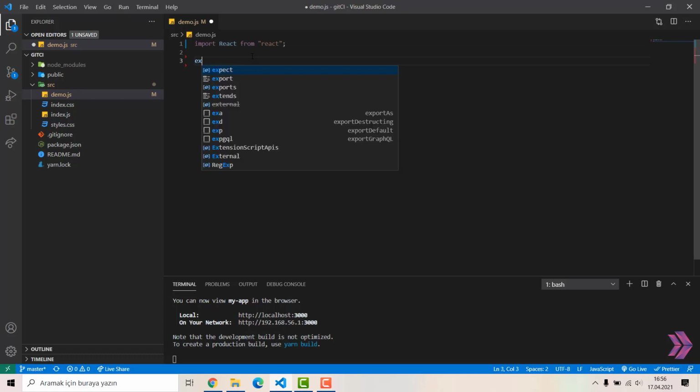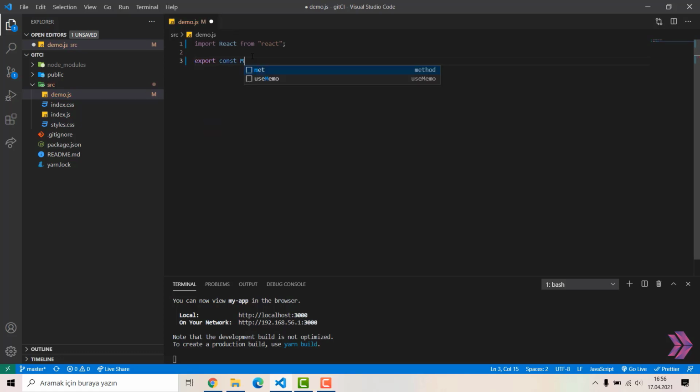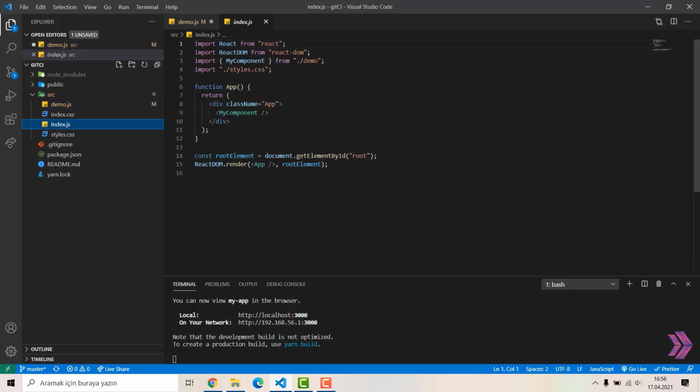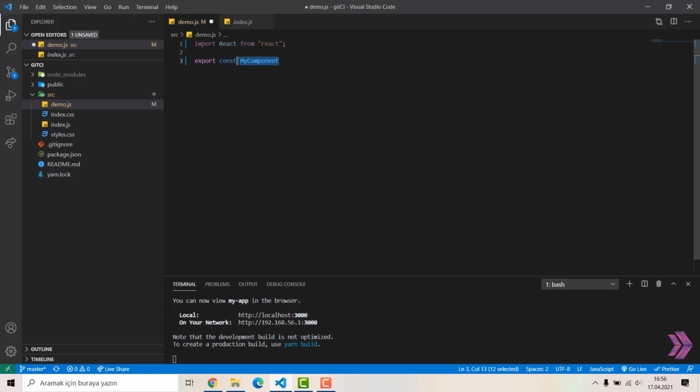And we'll export const. What was the accurate name? MyComponent. I don't remember. Yes, MyComponent. Copy and paste it. Okay. And arrow function. Sorry. Curly brackets. Const.